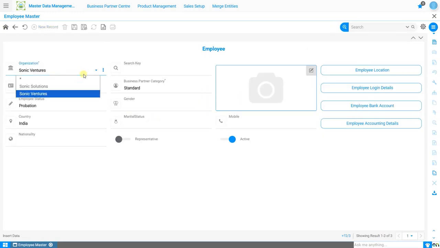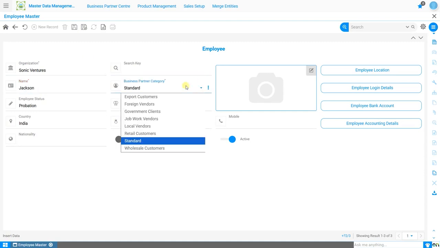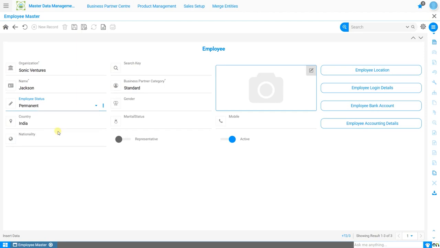Select your organization. If you are generating the employee for a specific organization, then that employee would be available for that particular organization. We are generating in Sonic Ventures. Enter the name of the employee and select the business partner category. Select the status, gender, country, and marital status from the drop-down. Enter the mobile number and select the nationality of this employee.